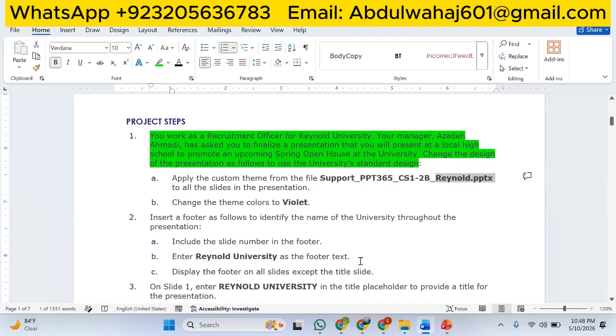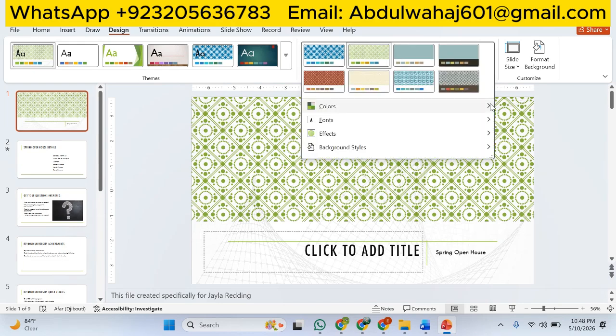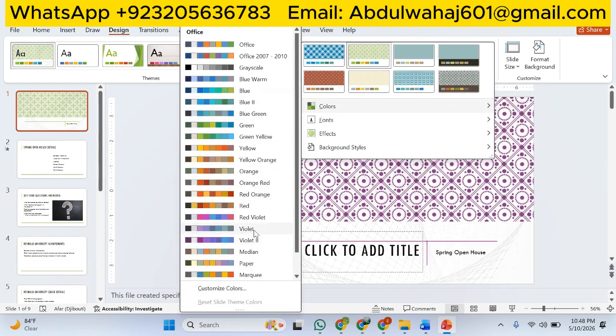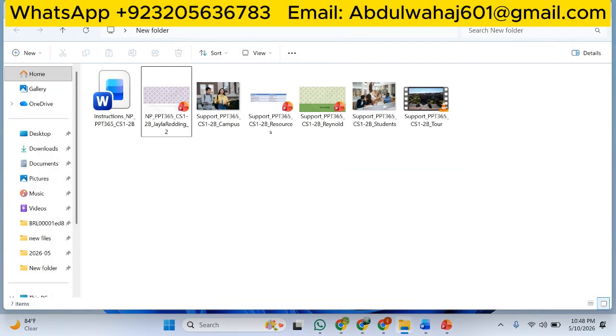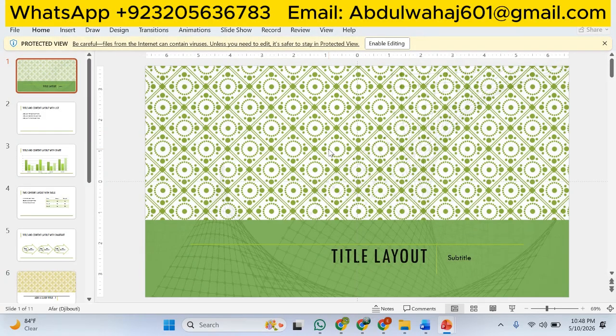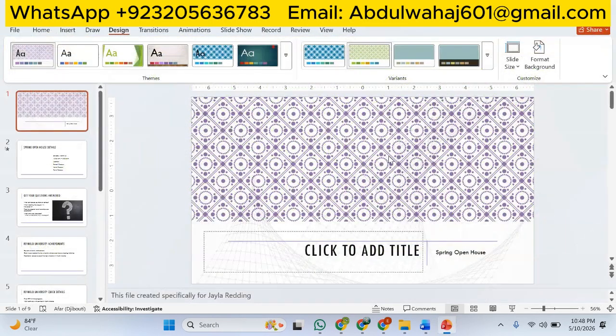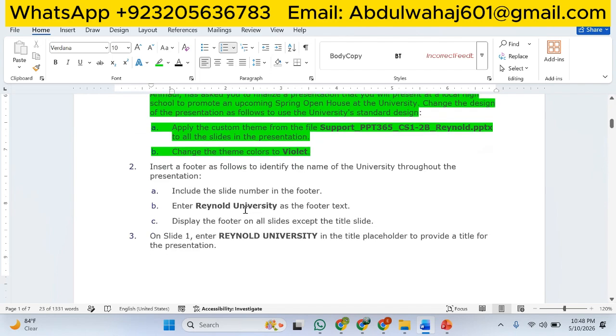And change the theme color to violet. For this you need to go to the variants section, click here, colors, and violet. That's it. Now if you want to reconfirm it, just open the Reynold file. You can see it has the same theme but a different color scheme. Okay, so we are done with step number 1.